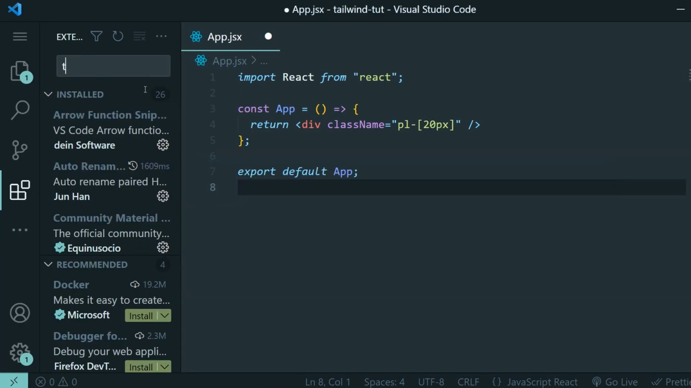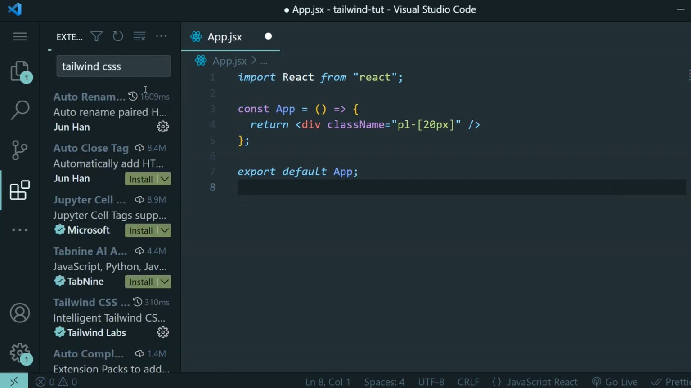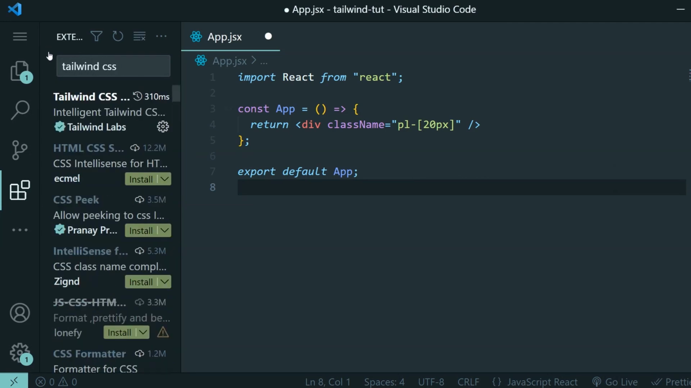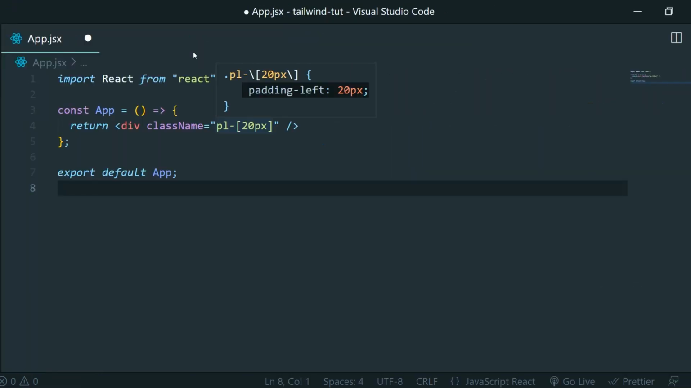Before getting deep into Tailwind CSS, there is an important extension you need to install. If you don't, then writing Tailwind will be 10 times harder. Search for Tailwind CSS and download the extension. This extension will let you know exactly what each class name does by hovering over it, as you can see here. And it'll give you autocomplete if you got stuck or forgot anything.